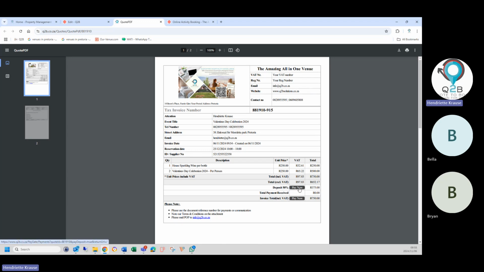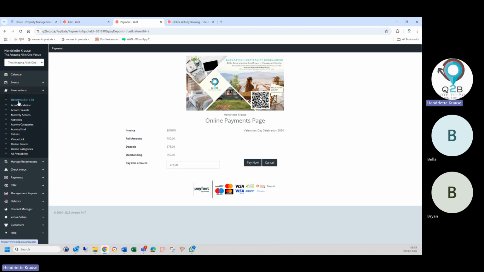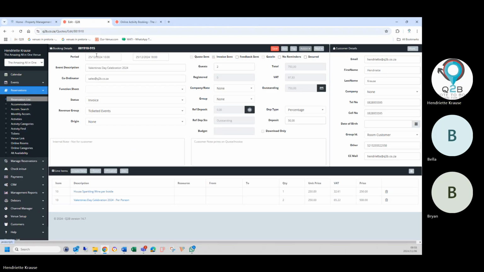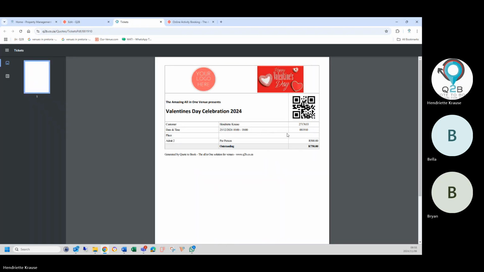So mine is set up on PayFast. So if a guest clicks there, they can go into the pay gate and they can pay it from the PDF. Okay, so that is if it's a ticket and it automatically creates a ticket.